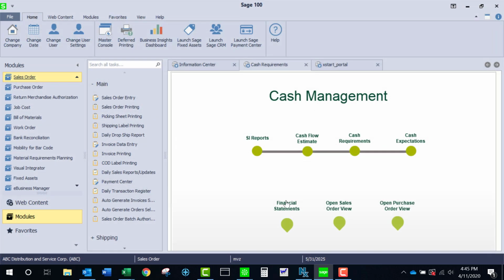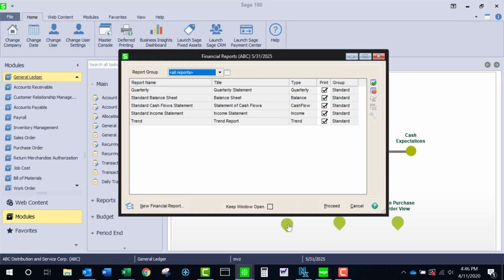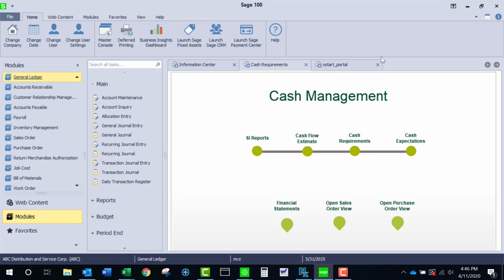Then my last option is, this would launch financial statements in the general ledger module, and then I would print these reports as I normally do. So what this visual process flow has done, it has organized all of the tools that I need when I am managing my cash under one simple screen.